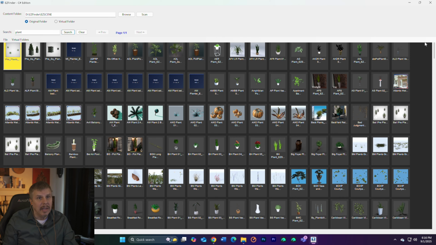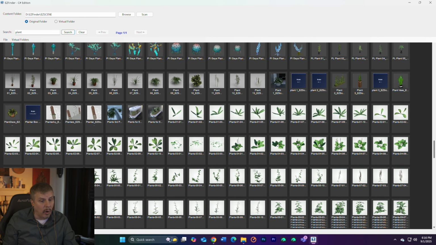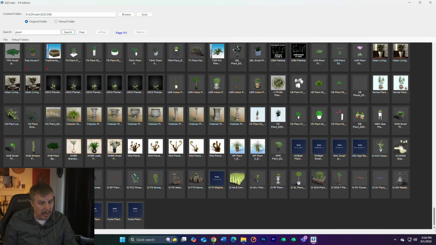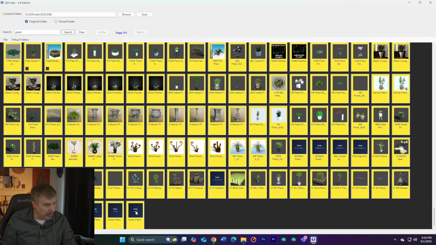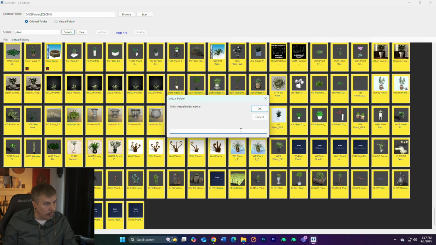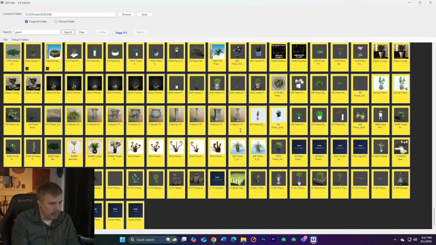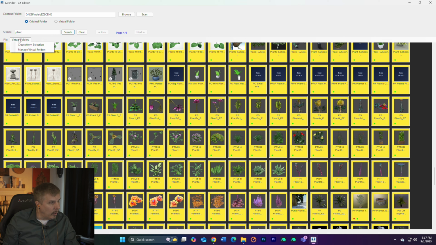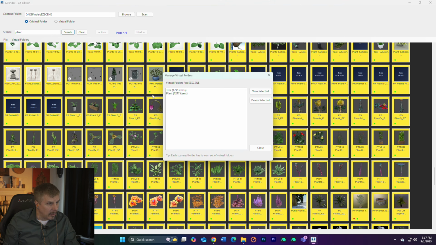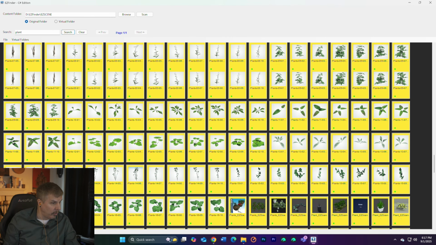I haven't gone, we're only right now in the area of scenes. So we're going to click now the last one here, the last flower here, plant. Right click, add to virtual folder, create a virtual folder, call it plant. Enter. And that gave these all green dots. So now when you go into virtual folders, manage, you've got your plant folder and your tree folder, and there's 1,247 items in your plant folder. And if you select view selected, it will just show you this folder.